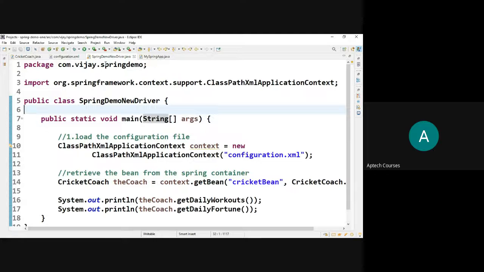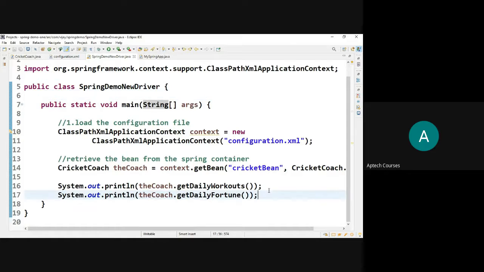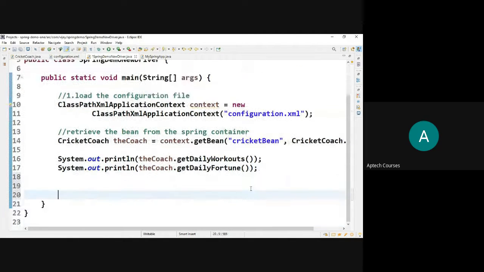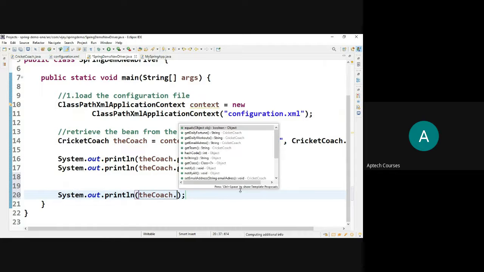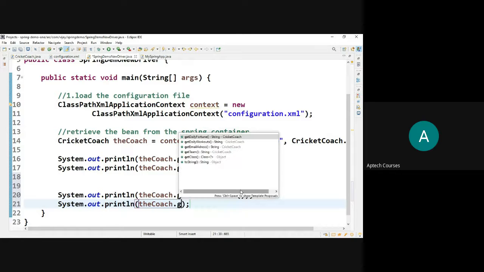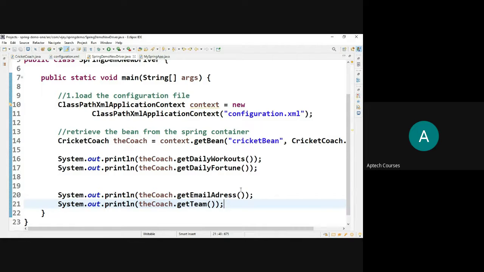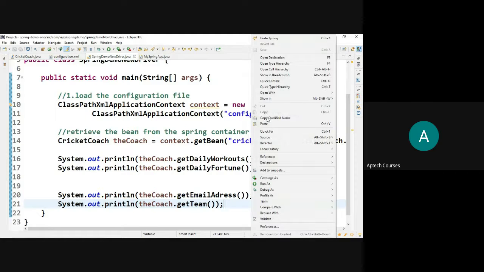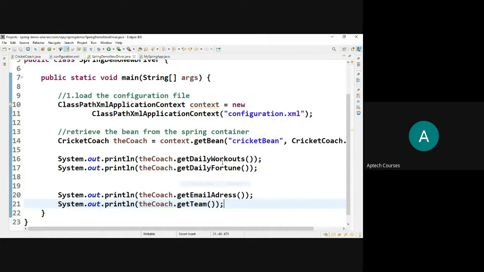Now, come to the Spring demo. We are going to call what? Sys out the coach dot get email address. Then sys out the coach dot get team. Save it. Right click, run as Java application.